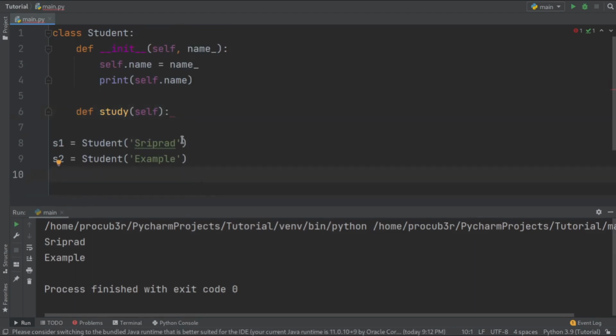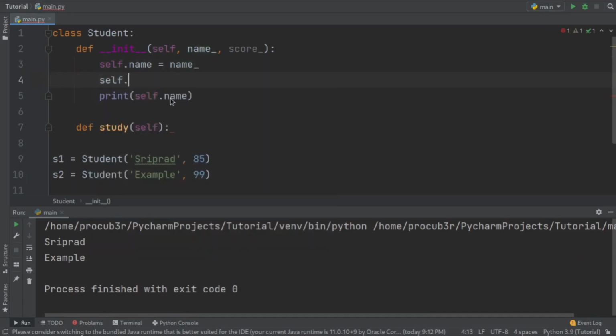So let's create another attribute, let's call it score. Let's say that Shriprad on average scores 85% in his exams, and example on average scores 99% in all of their exams. Example is a genius here. Now we can set self.score equal to score_. The only reason I'm using underscores right after these names is to distinguish them from the actual variable names. It's not really necessary, you can get rid of the underscores and it's still going to work fine, but I just like using them. Anyways, this study function will not take in any other arguments. It just takes in the self parameter, and that's it.